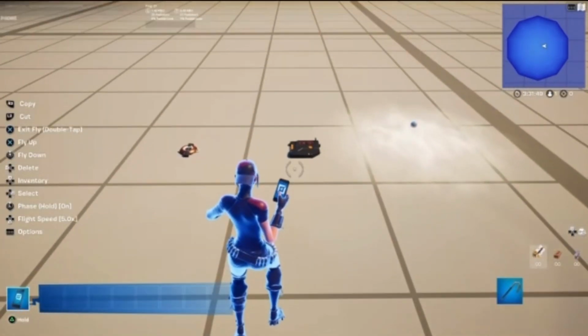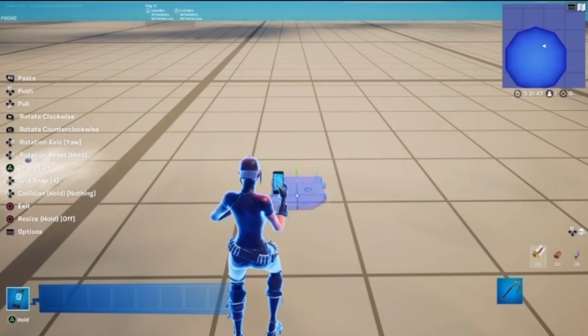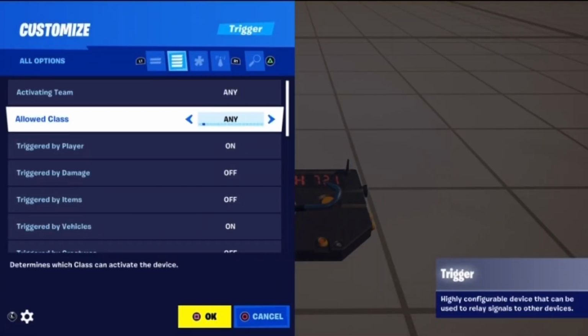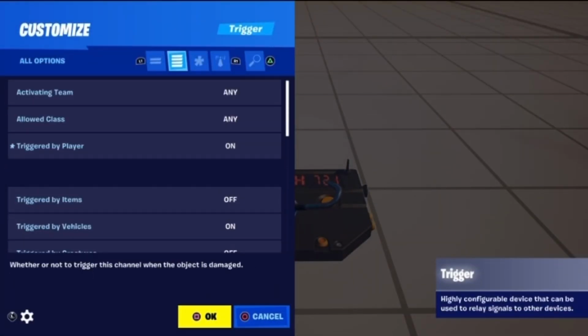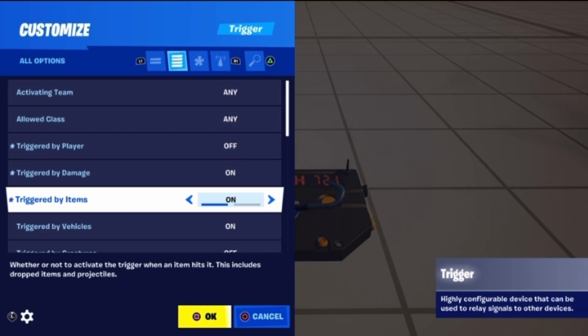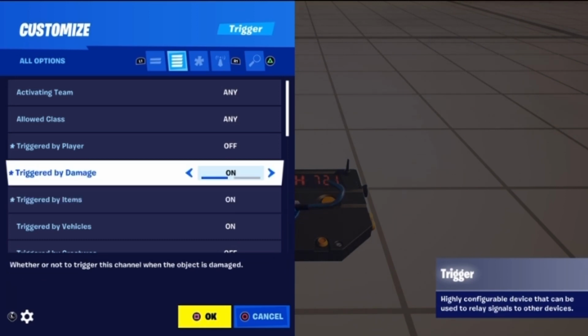The first thing you're going to want to do is grab this trigger, and we're going to adjust these settings on the trigger. You're going to want triggered by player off, but you're going to want triggered by damage and items on. This is going to allow you to hit the trigger with a fishing rod and then pull your fish out. The only problem with the triggered by damage setting is that the assault rifle, shotguns, SMG, anything that you can damage, even the pickaxe, will be able to trigger it. So if you can find a way of not having to use this setting, I'd recommend it. But it's also cool to fish with an assault rifle bullet, so that'd be cool.